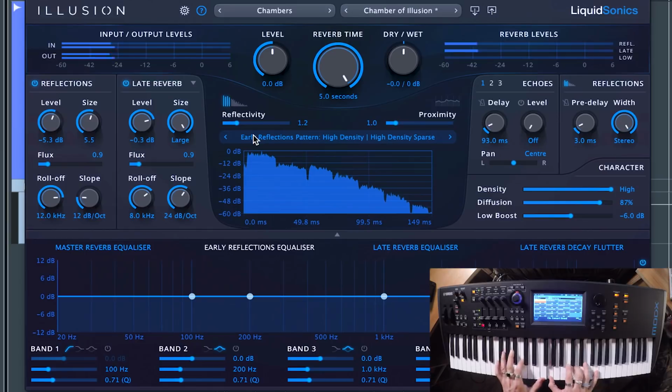You know what? I want to try a piano with this. Let me try a piano with this long reverb. I've removed my reverb. Nice.